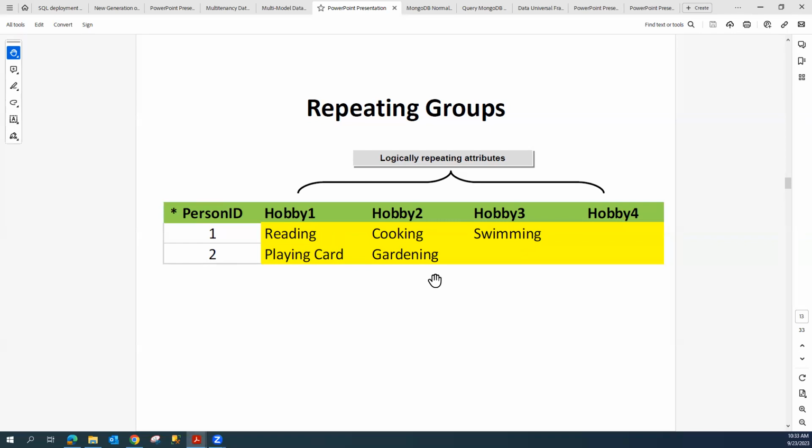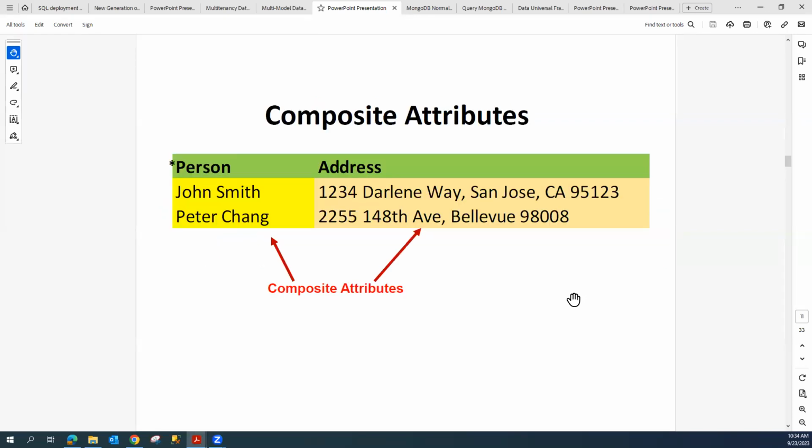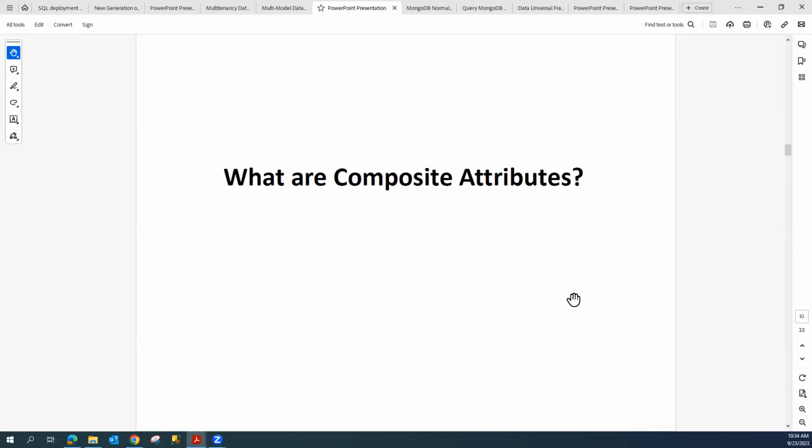Great suggestion. Thank you for the input. So we will create a new entity named hobby and move the problematic data out to the new hobby entity. Now let's go back to revisit our multi-value attribute problem.